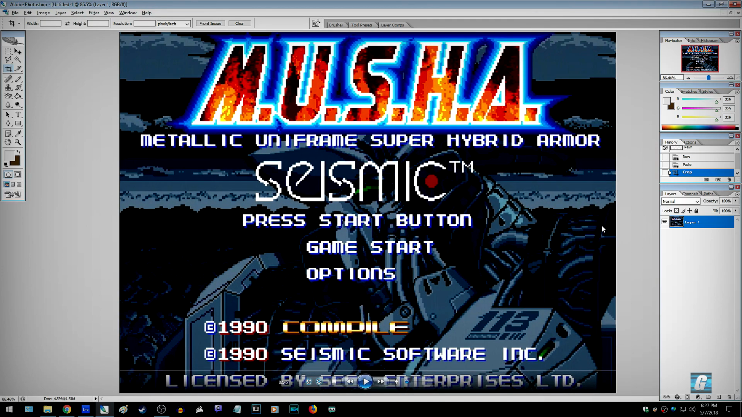have, like, game start flashing. So it'll be on, off, and when it's off, you can get a nice clean screen cap without having any text or anything like that. Now, unfortunately, this is a bad one to capture because you've got all the text: copyright 1990, Compile, Seismic Software, Sega Enterprises, press start button, game start, options, Seismic TM.